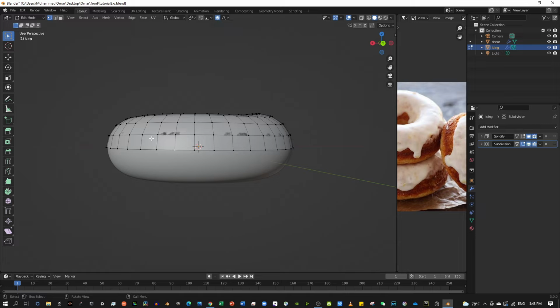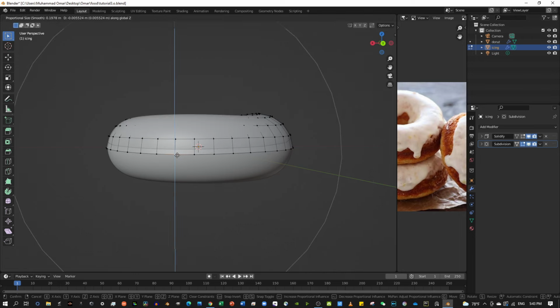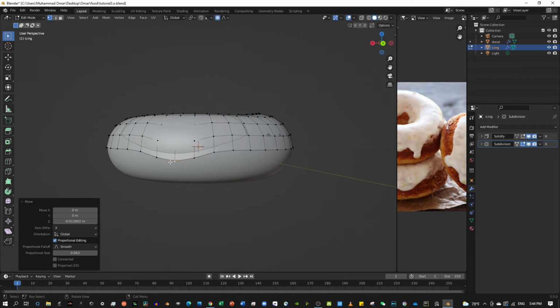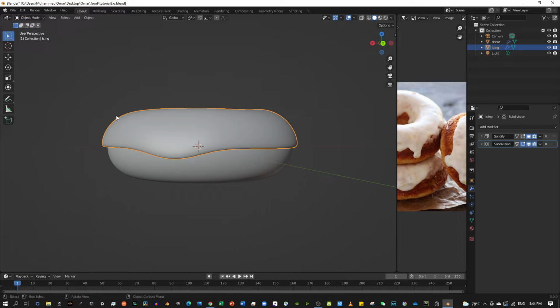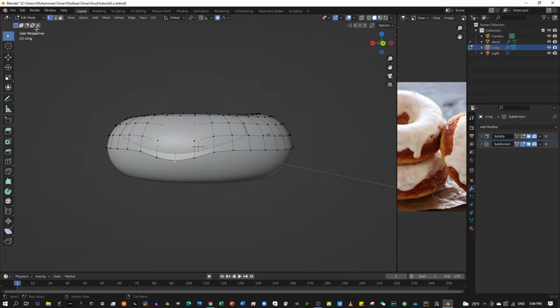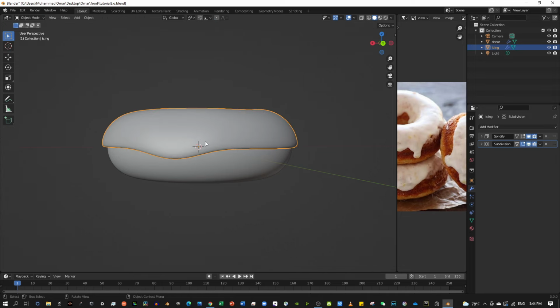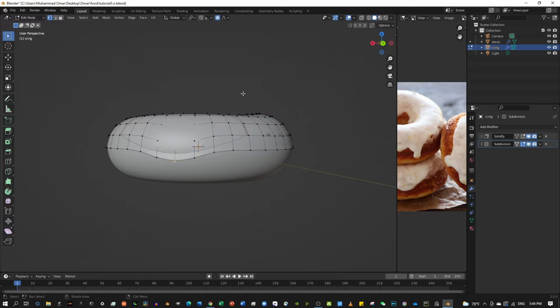I'm just showing you an example, so you don't need to copy me. It's just a demonstration. If I move down, G Z, and then I move up, you'll see something has happened. Something very bad has happened. There's a lot of problems happening. If you go to edit mode, I'm pressing Tab to go to edit mode. I'm just doing a demonstration, and I'm also telling you that Tab is to switch between modes.